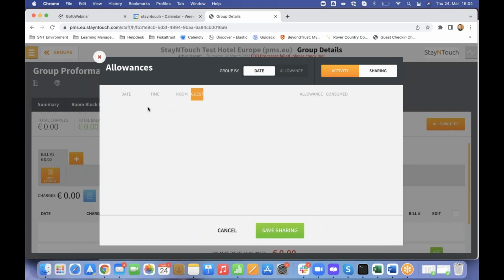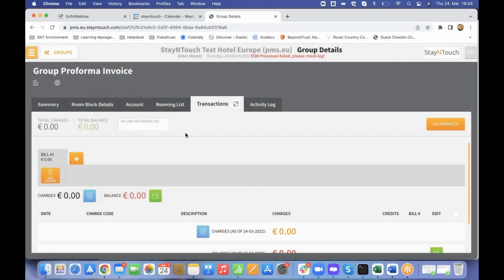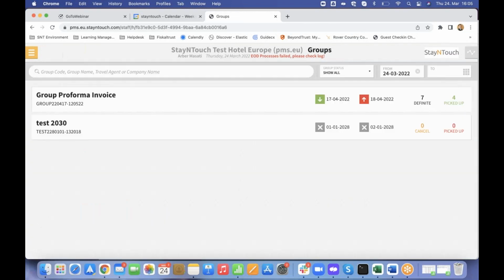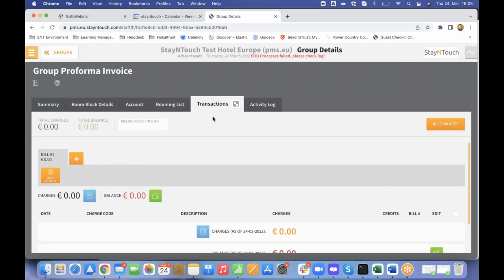So you will be able to see the room number and the guest name for each allowance that has been consumed by the guests. Just something to point out, in this case, this improvement will be available only if you have activated the allowance functionality on your property. Otherwise, you will not be able to see the allowance button in the transaction menu within the group itself.